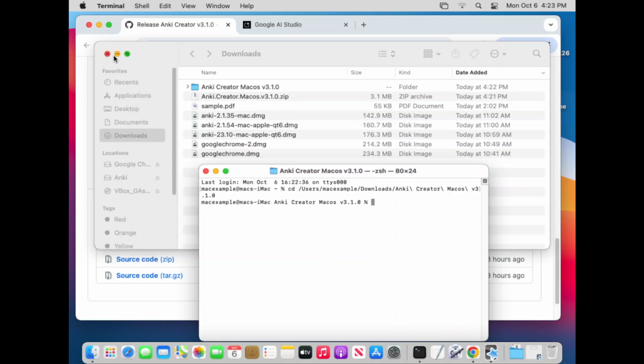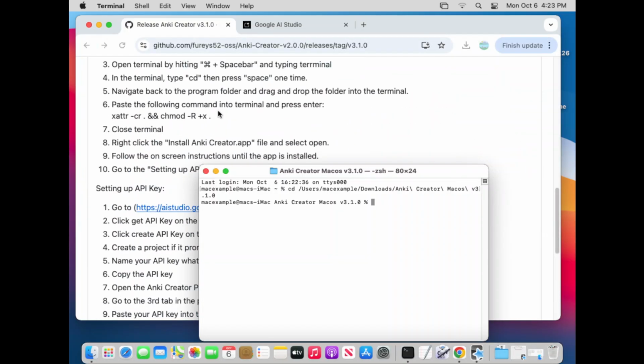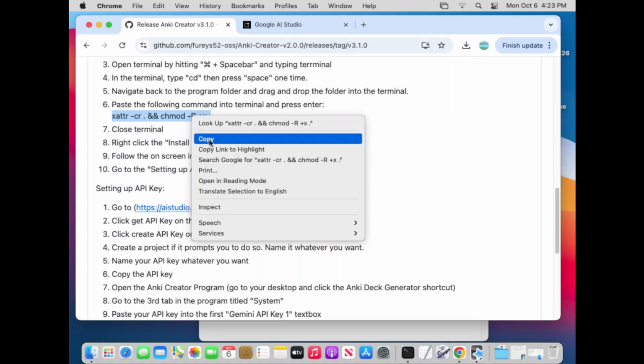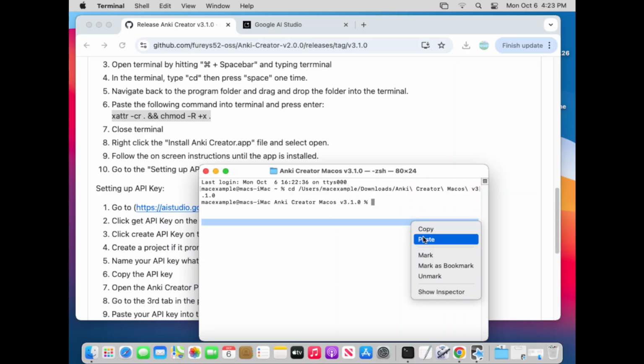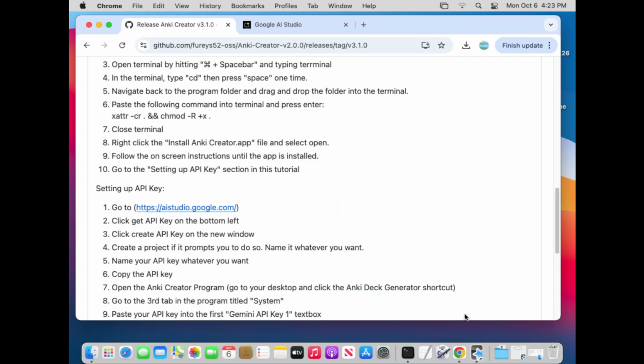Next, go back to the GitHub and copy and paste this command right here. Copy and paste it right into Terminal. Press Enter, and that's it. Close Terminal. You don't have to do anything more with Terminal.